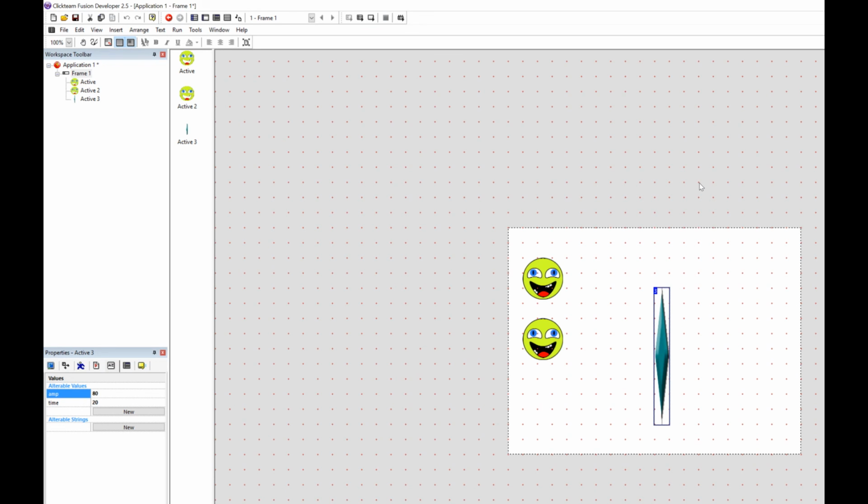If you didn't know what this is for, I should have said that in advance. This is Clickteam Fusion 2.5. I will have a link down below for you guys to check it out and download it. It is a pretty awesome program for making games.